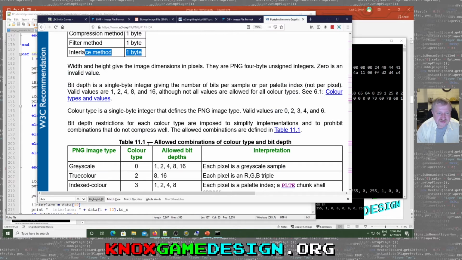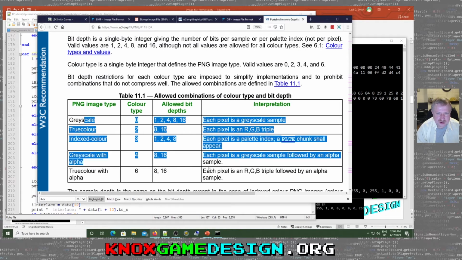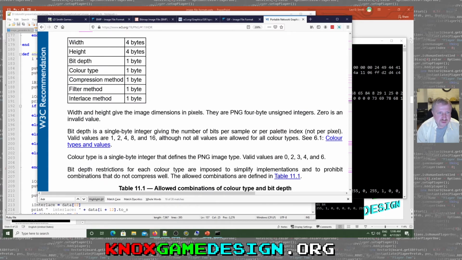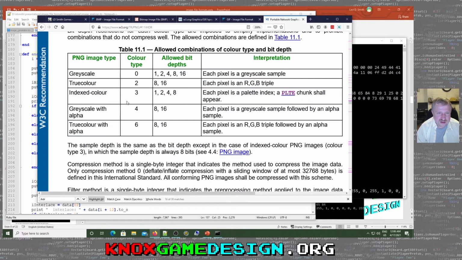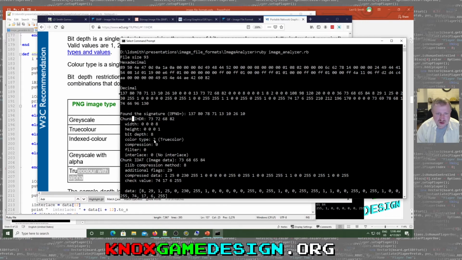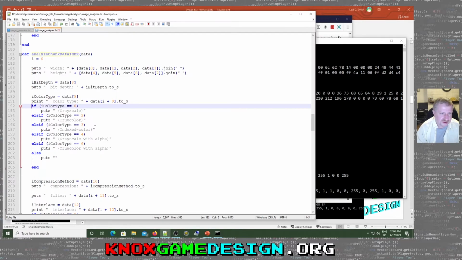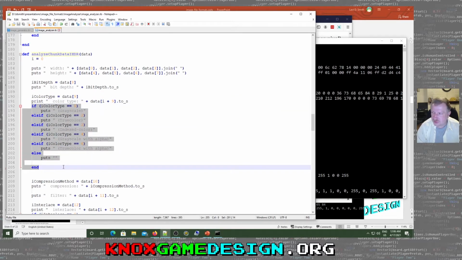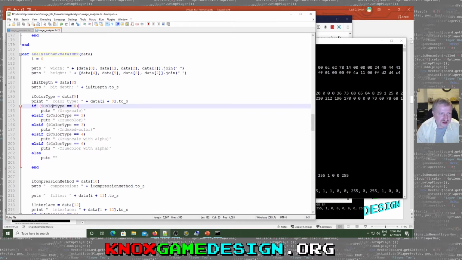So you can actually find out what the different colors are. Based on the value in that color byte, this tells you whether it's grayscale, true color, indexed color, grayscale with alpha, or true color with alpha. So that's what I was printing out here. Here I got color type 2, so I'm going to print out true color. And that's what this pseudo switch statement is right here. I don't think there are switches in Ruby, so I just had to write this big if, else if statement right here. So if it's color type 0, then it's grayscale, all the values I just mentioned right there.